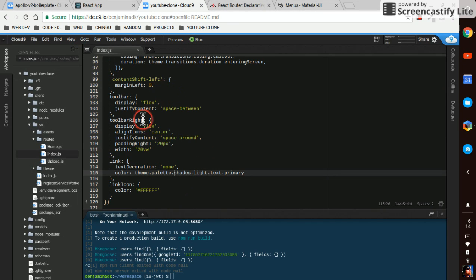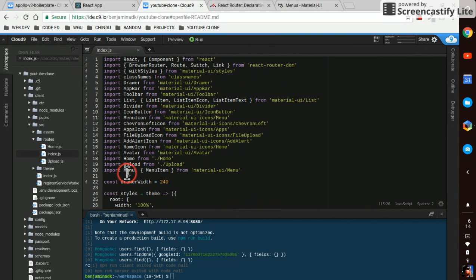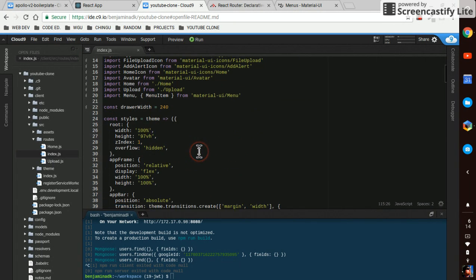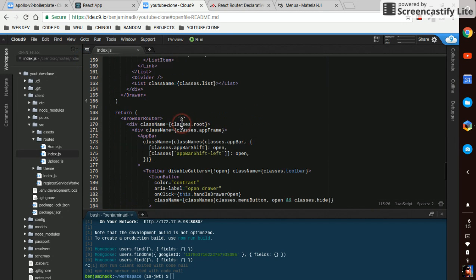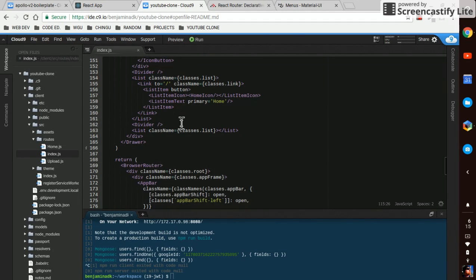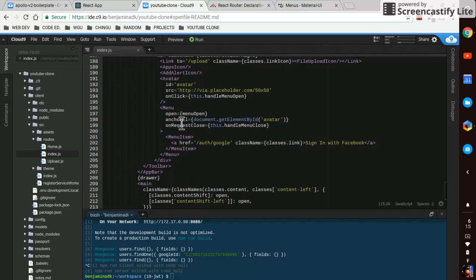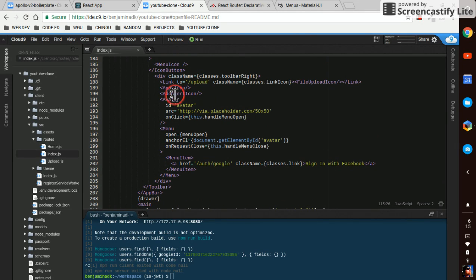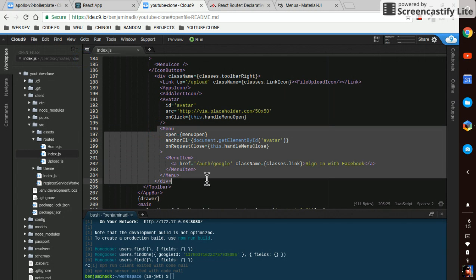So back to our routes index, we're going to import Menu and MenuItem from Material UI. Let's see where our avatar was. That's just a placeholder right now. We're going to give it an id of avatar. And right below it, we're going to add this menu, this code right here.